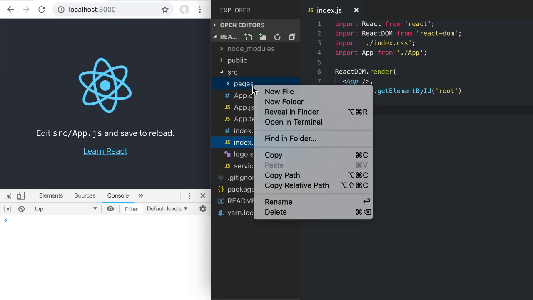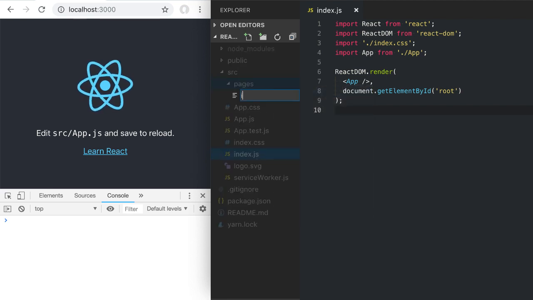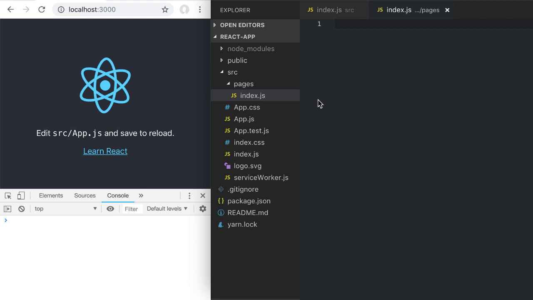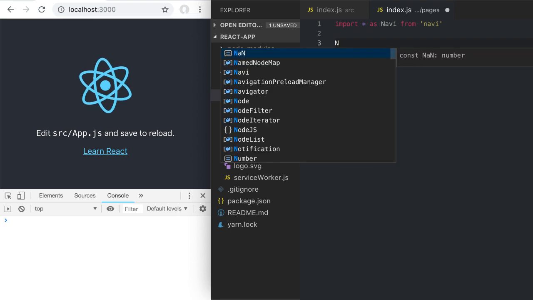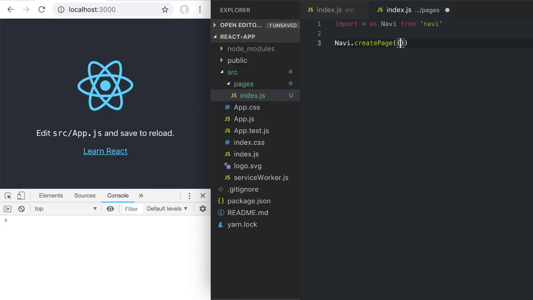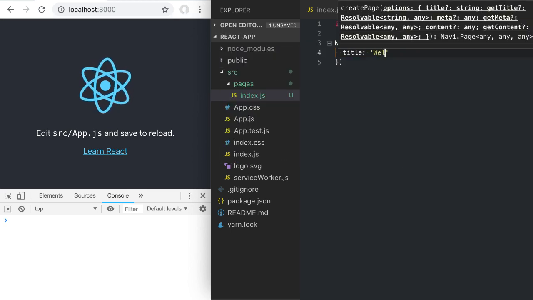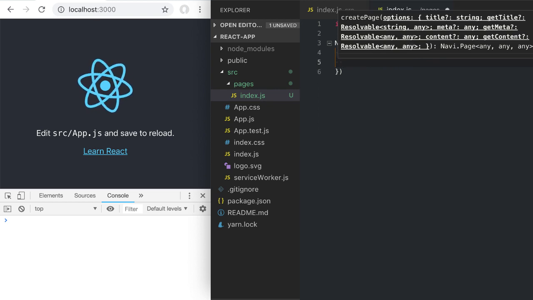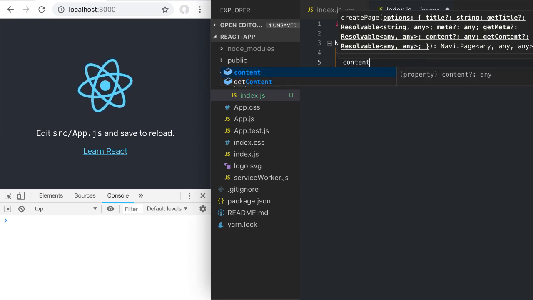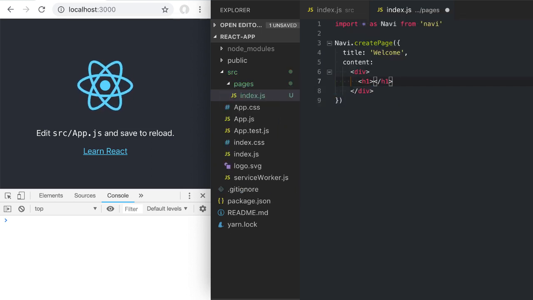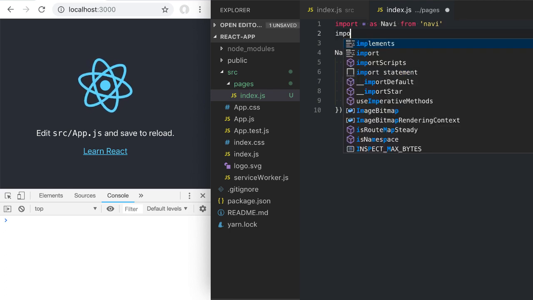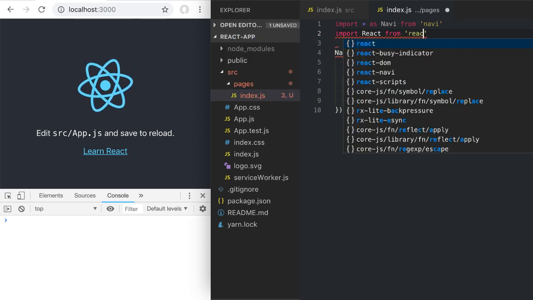In a Navi app, pages are usually placed within a pages directory, so we'll start by creating that and then just importing Navi. To actually add a page, you'll use Navi's create page function, which is really simple. You just pass in the page's title, so we'll call it welcome for the first page. Then you pass in some content. The content can be anything, but we'll just use some JSX. And because we're using JSX, we'll just need to import React as well.